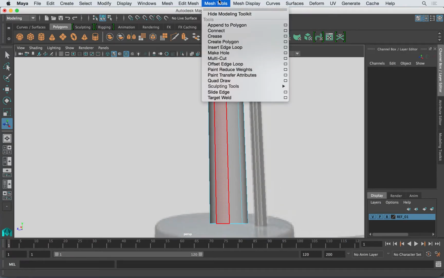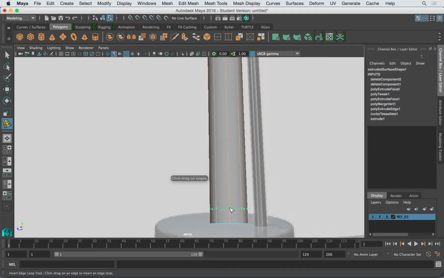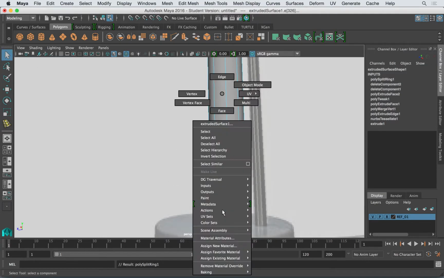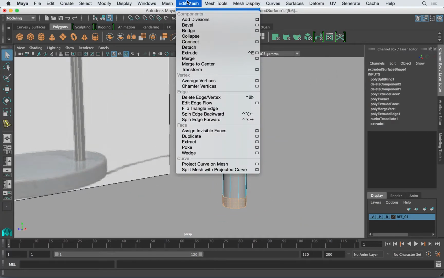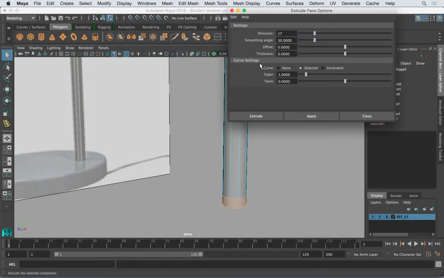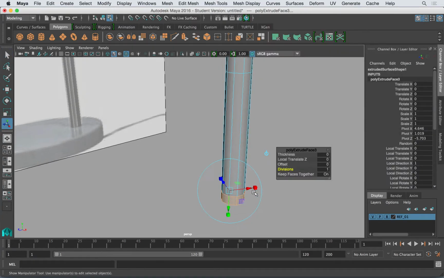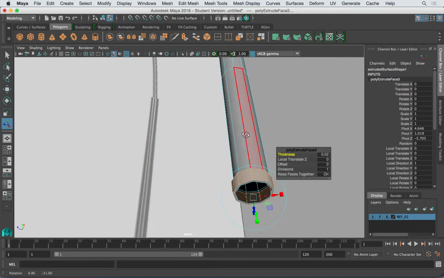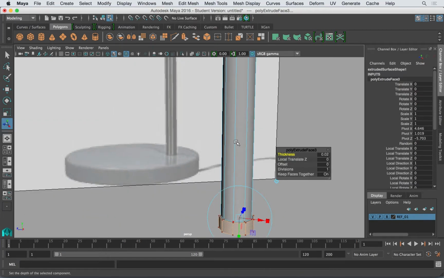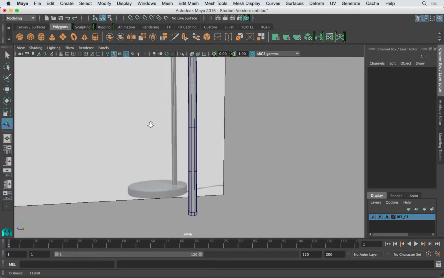I'm going to go ahead and use my insert edge loop tool. Go to my faces. Select the ring. And I'm going to go ahead and extrude. I'm going to go to the extrude command and reset it. And apply. And I'm just going to give it some thickness. Just a slight thickness here. And you'll see why I'm doing this. I'm just going to go ahead and end this extrusion.